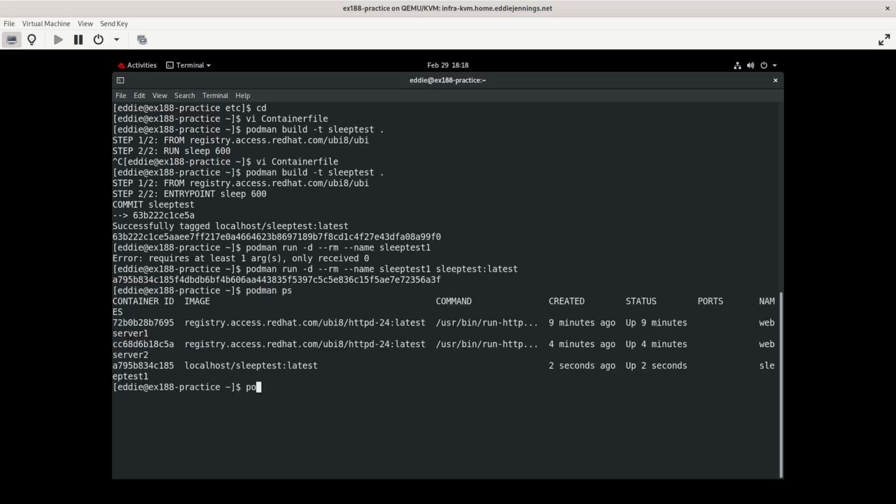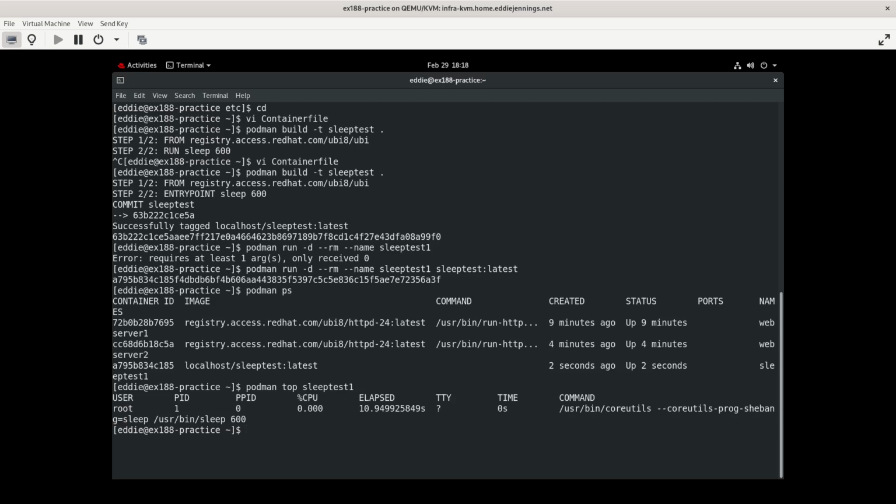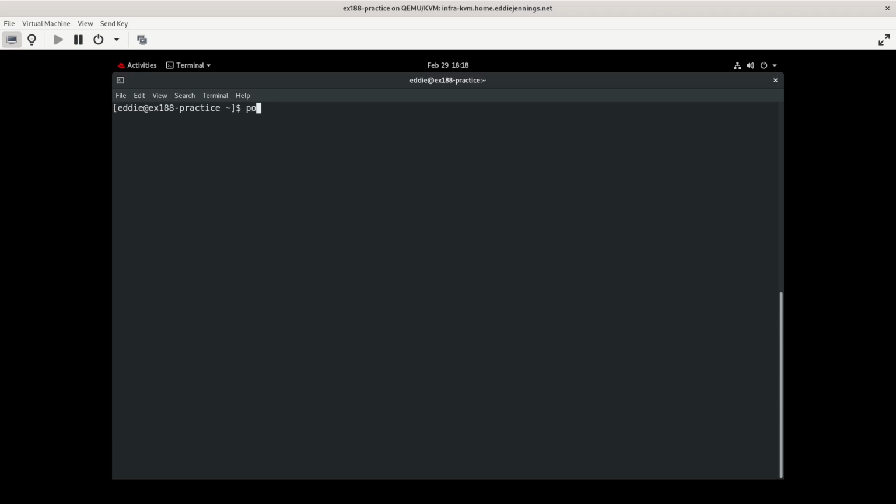Okay, so podman ps, let's do podman top on sleep test 1. We see it's running just one process, and it is running as the user root. So let's take a look at the mapping, the user mapping for sleep test 1. So notice root is actually mapped to user 1000.